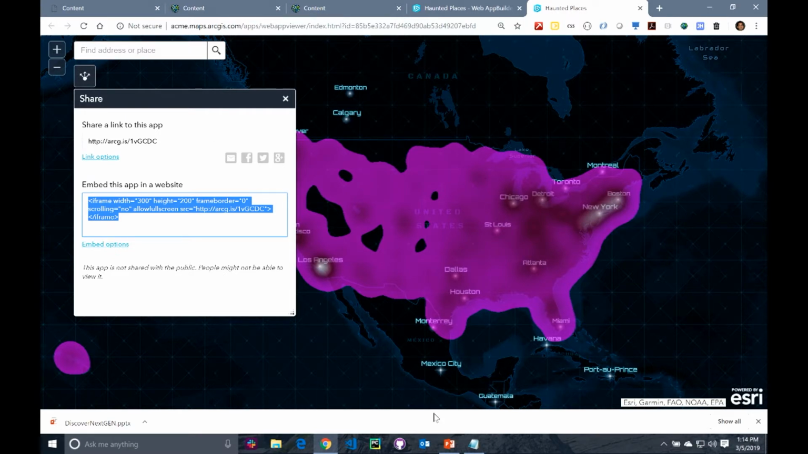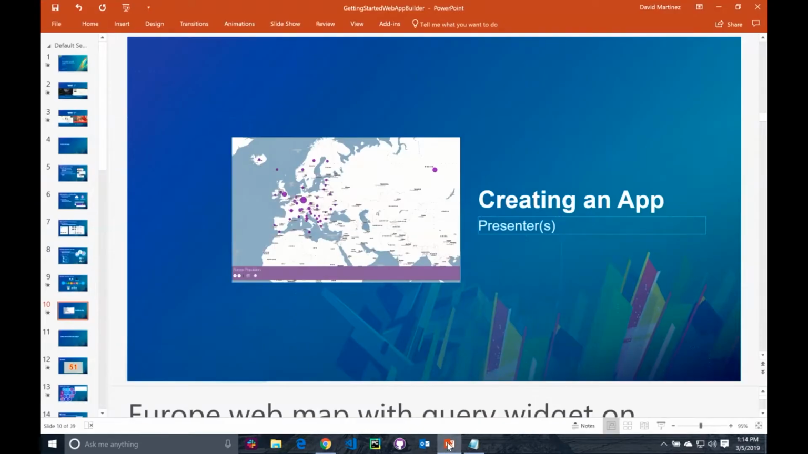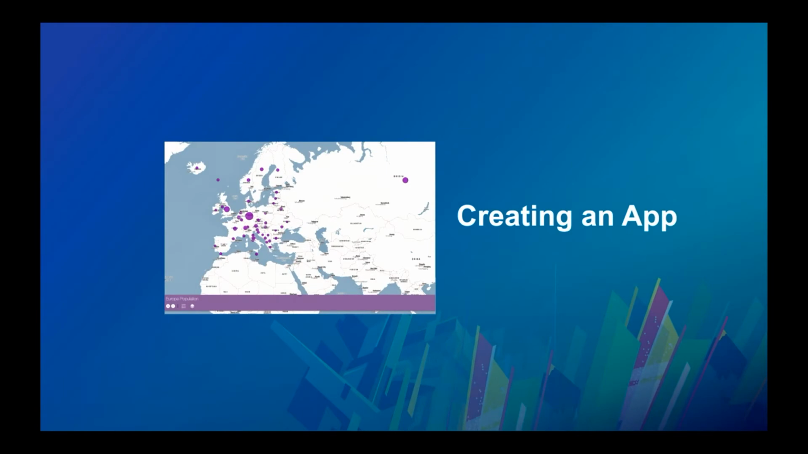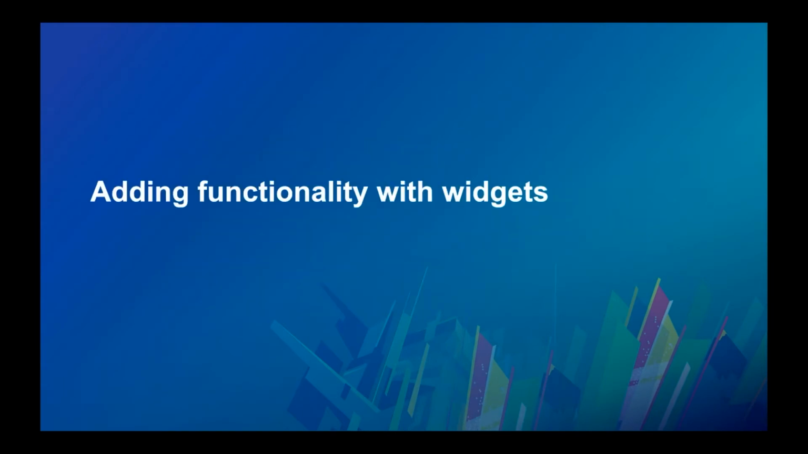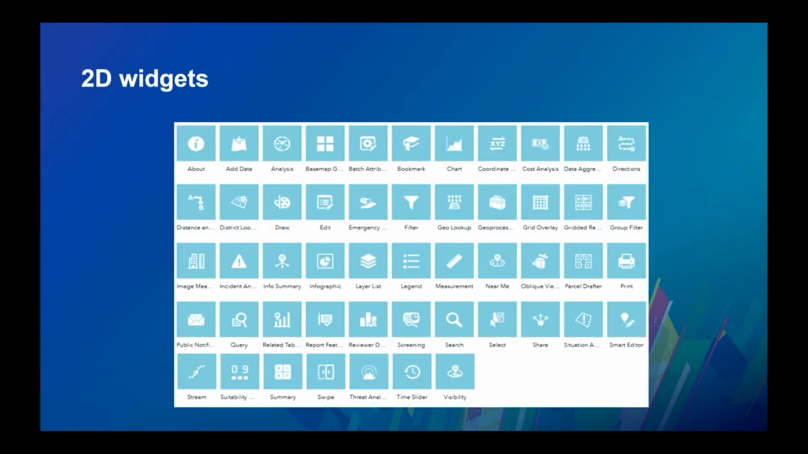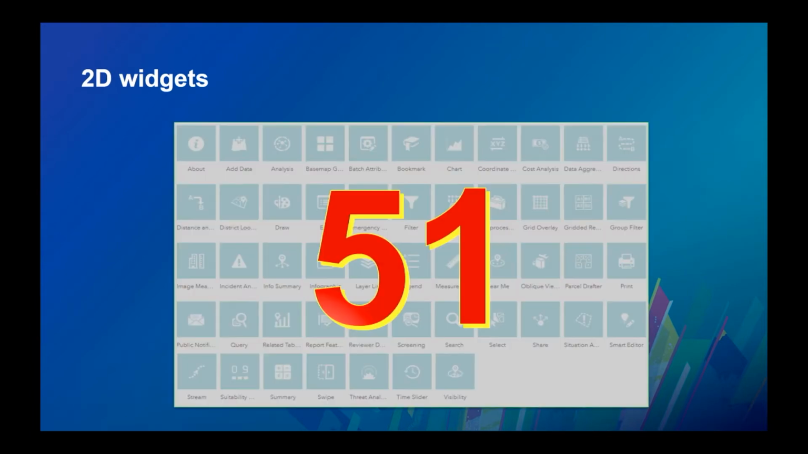All right, so let's go back to our presentation here. Okay, so we talked about creating an application. So let's get a little more deep dive and let's talk about some of the functionality of widgets. So we have various 2D widgets, and that's the bulk of our widgets today. In fact, we have over 51 of those widgets that not only the core group builds from our Web App Builder development team, but also our solution team builds widgets as well, okay?